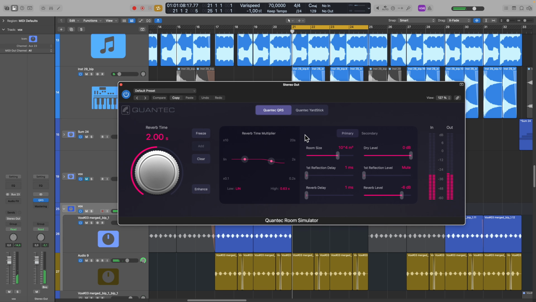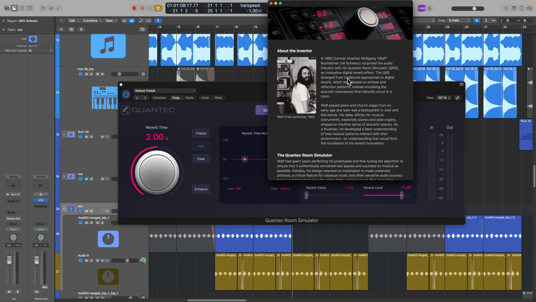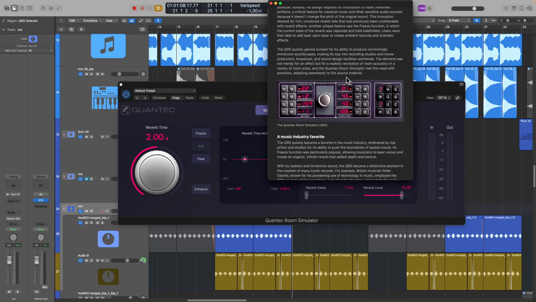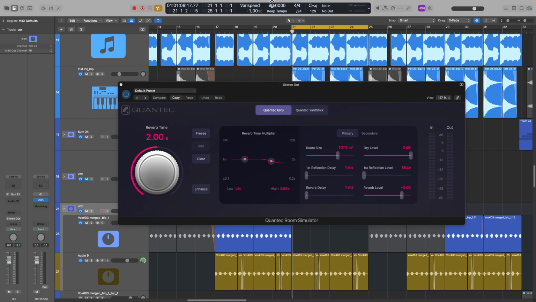Let's talk about Logic's new old Reverb, the Quantec room simulator. If you are interested in the history of its invention, you can click here on the Quantec logo. It is an algorithmic reverb that has an approach of modeling the reverb via the first reflection. So what does this mean for us? It means we can control the first reflection via parameters.